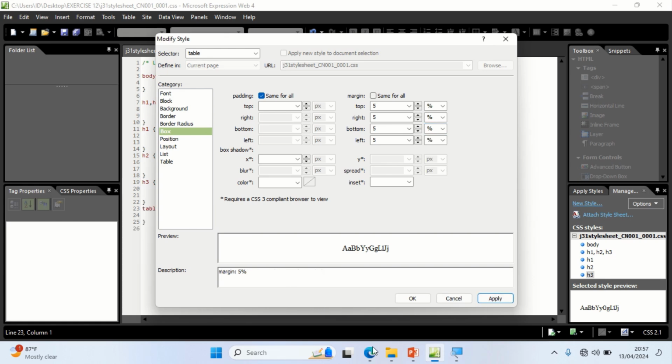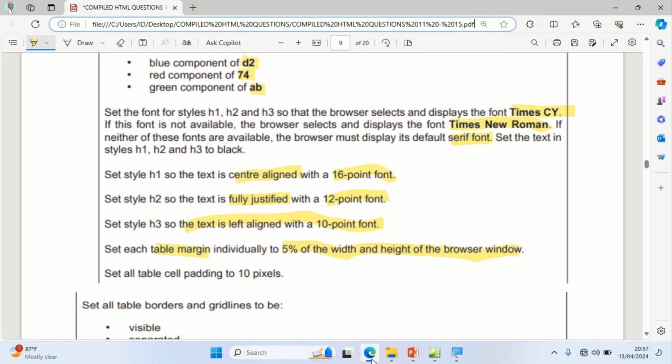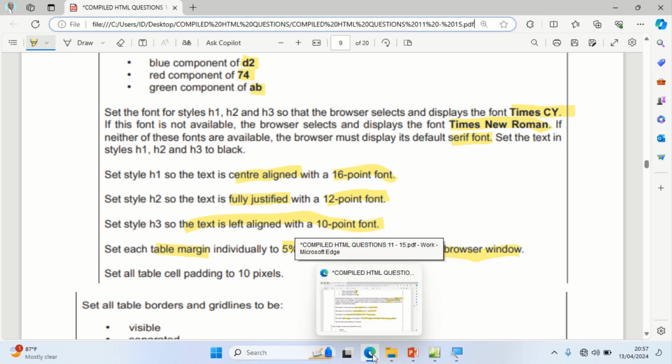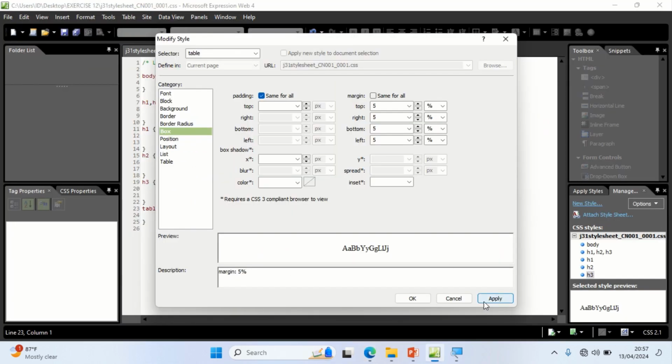So apply. Then the next one is set all cell padding to 10 pixels. Cell padding to 10 pixels. So cell padding is TD. So I'm done with this.